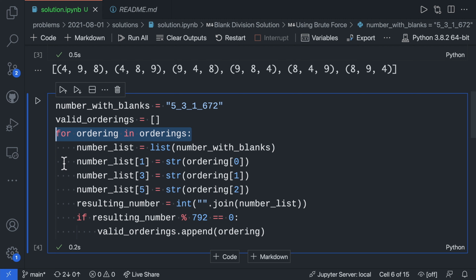Inside of the loop, we'll convert the number with blanks string to a list and call that number list. The indices of the list that have the underscores in them are 1, 3, and 5. That's because lists in Python are 0 indexed. The first element in number list has index 0, the second element has index 1, and so on. Since we know the indices in the list for the underscores, we can replace each of those with a number from the ordering.